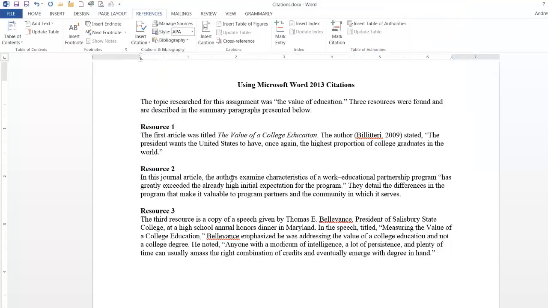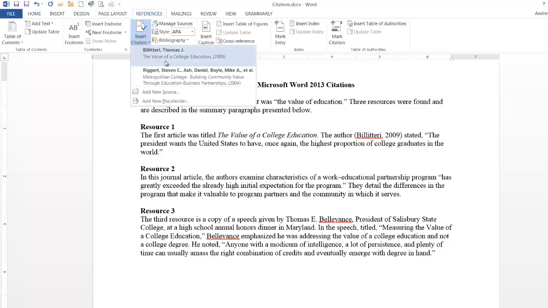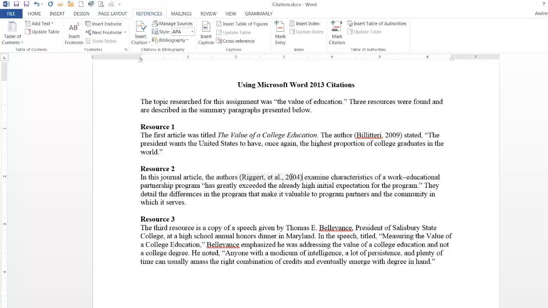Let's assume we want to enter it after the word authors. I'm going to put that citation in the document at this point. That second resource was from that journal. So let me simply click Insert Citation. It will show me the two items that are in my current list. There's the book that was previously cited up here, and now this is the one I want to enter into this paragraph. So I'm just going to click on it. You notice the citation went into that paragraph.